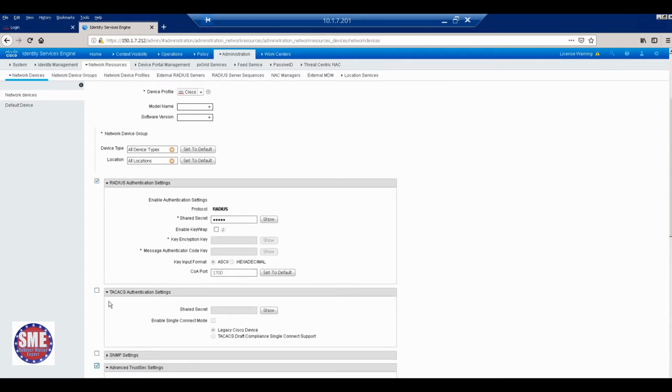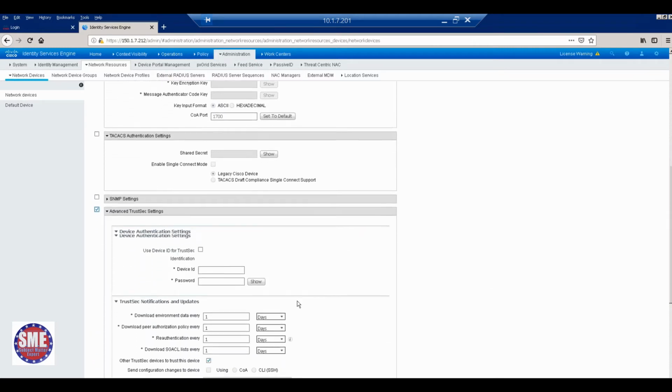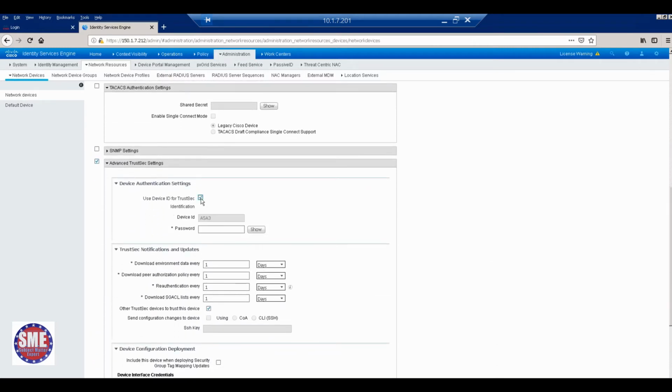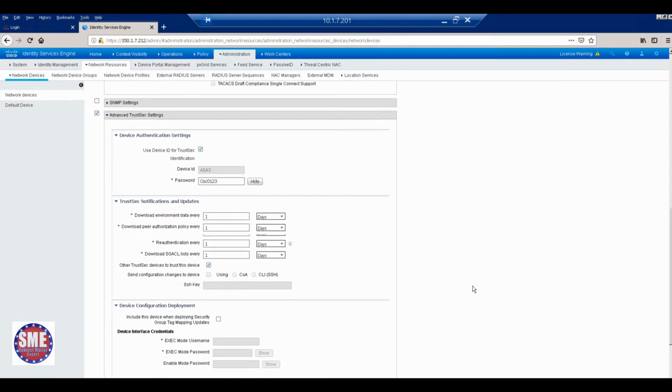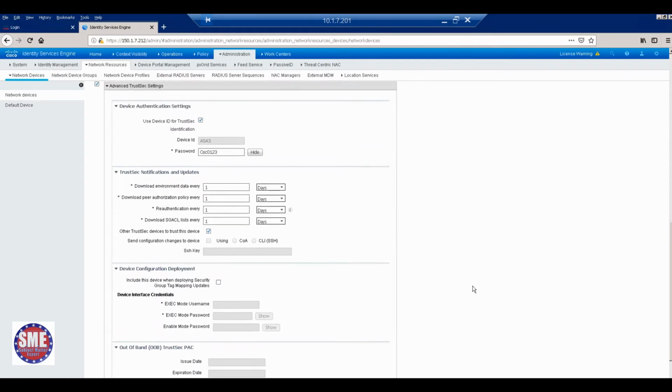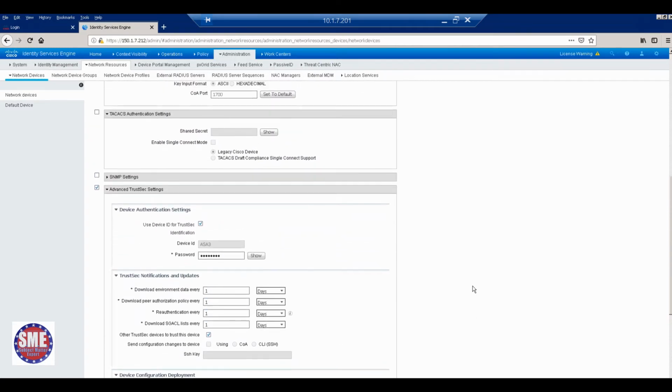Come down. Then 0, 1, 2. Okay, then we need to select. What is the password you configured? Cisco0123. All put to Cisco0123. Download PAC, download it.